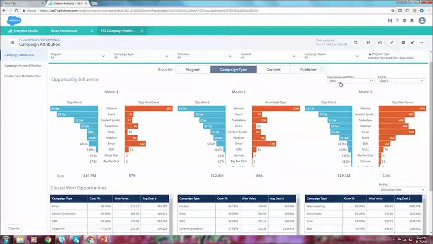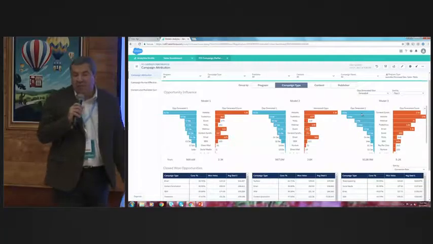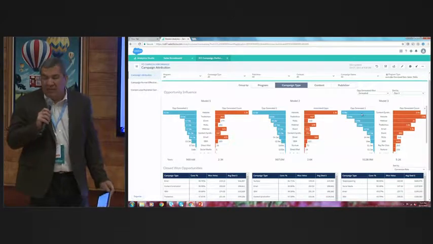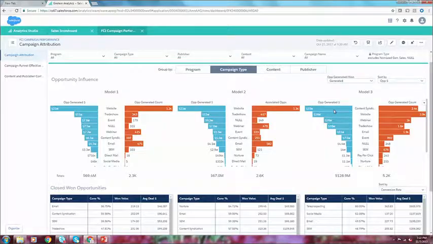Okay, but Melanie, can you go back into the generation? Let me show you something very interesting here. If we look at Model 1, which is the traditional way that marketing looks at contribution, we can see that content syndication is somewhere down in the middle. So you would say, hey, we don't get a lot of content syndication, and there's maybe not a lot of value in putting dollars there. Now let's look at Model 3. Content syndication is at the very top.